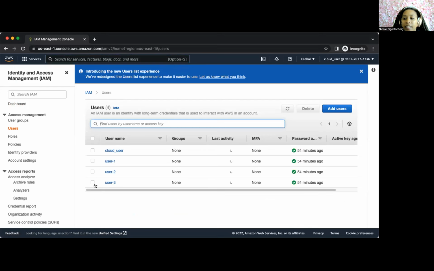Since I already did this lab, it shows the users I previously created. So I've already completed this lab. I'm going to do this lab again, but I'm going to change the users because I already created user 1, 2, and 3. Cloud_user, that would be considered the root account.